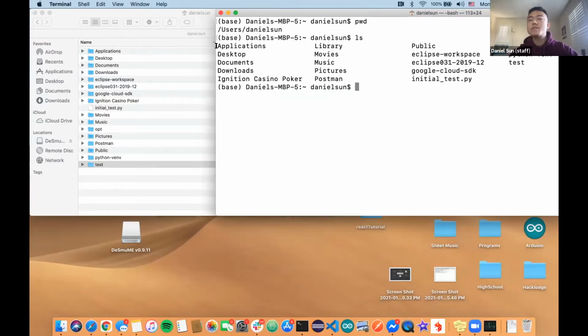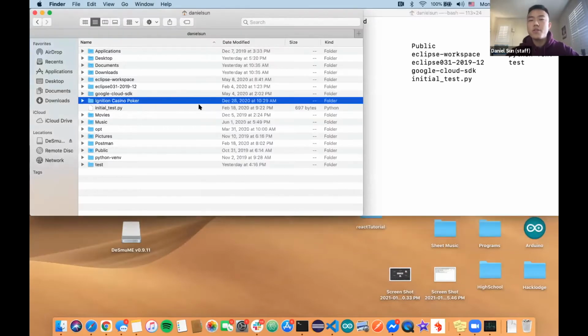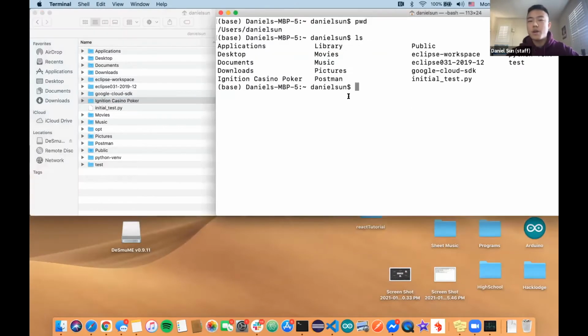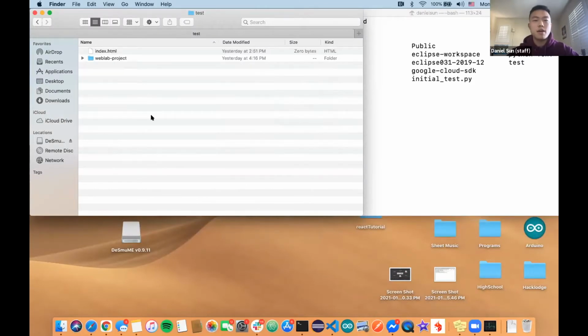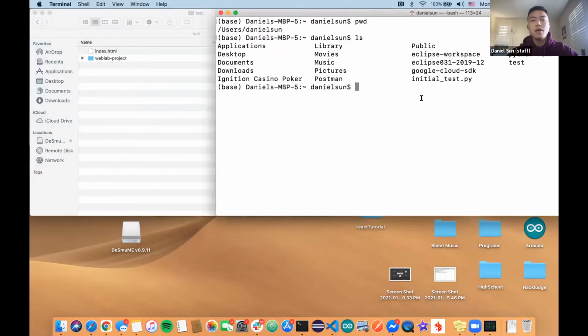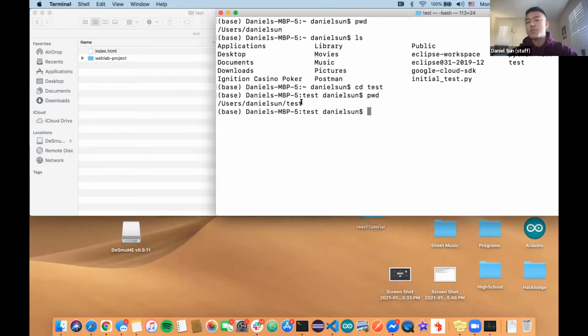So we can quickly see that things that you can do in your file explorer, you can also do in your command line. If I want to move into a folder in my file explorer, I can double click and go into test. In your terminal, that would just be cd. So we could cd and then type the name of that folder, and now if we type in pwd, print working directory, we're in our test folder.